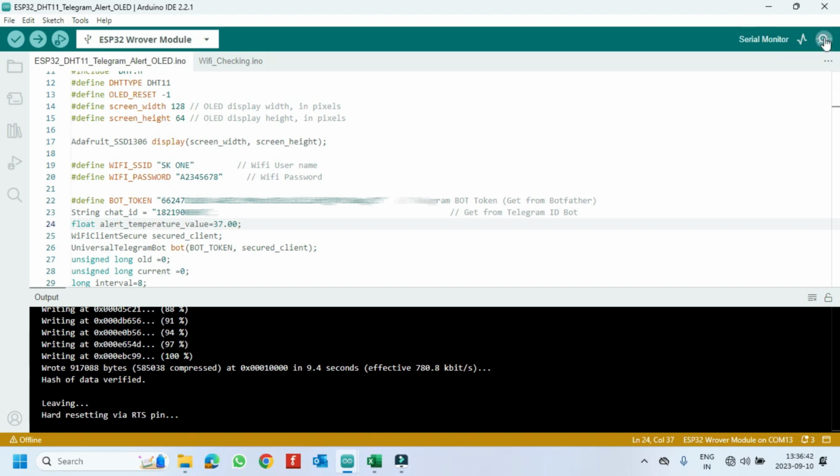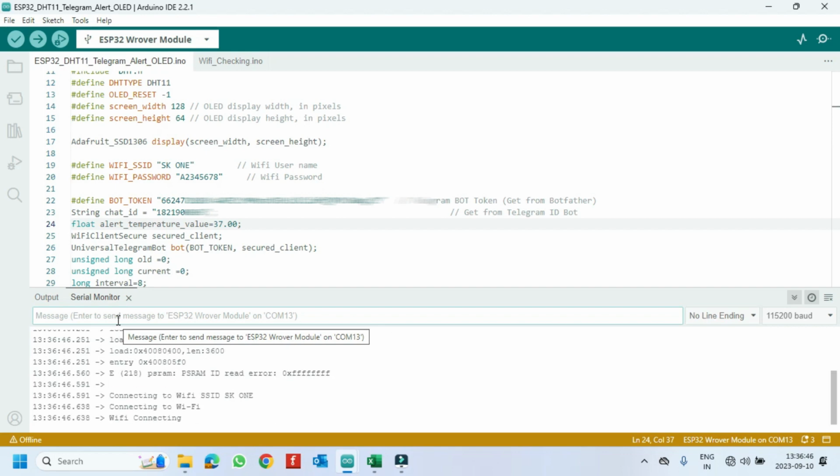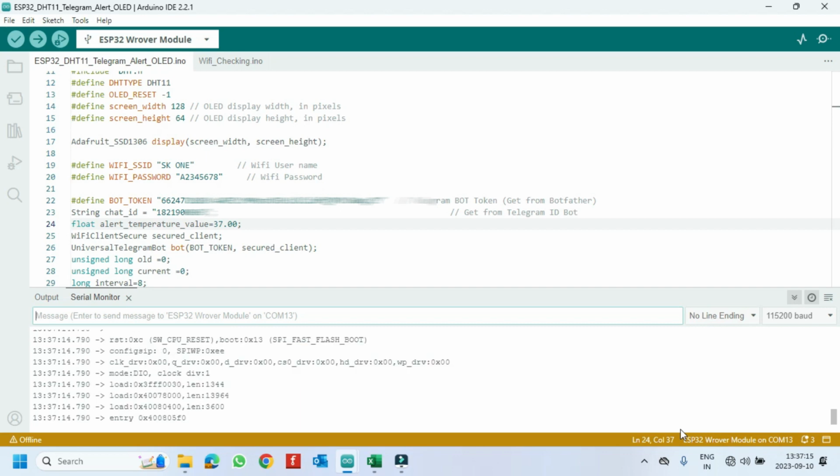After uploading, open the serial monitor and choose the correct baud rate which is given in the program. If the dots are coming continuously, it means the NodeMCU is not connected to your Wi-Fi. So check your Wi-Fi name and Wi-Fi password in the program. Wi-Fi is connected, and see the text in the serial monitor.